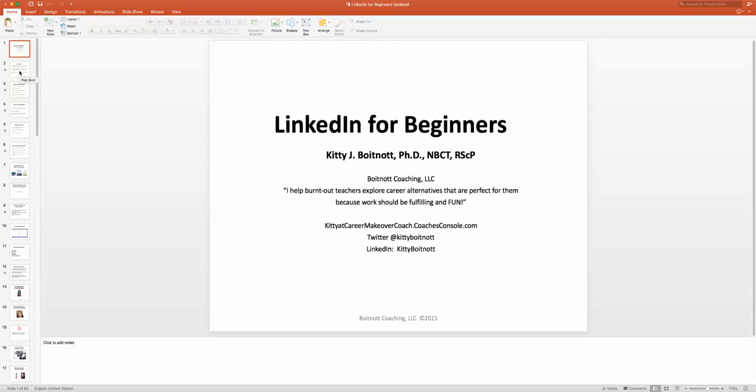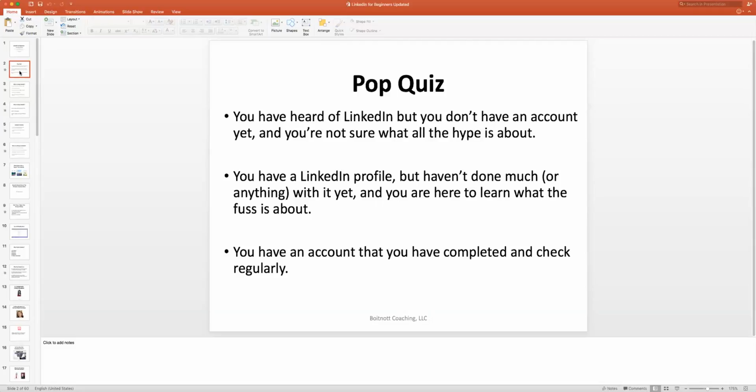And so I want to start out with the same pop quiz that I've used in the past, because you may or may not have heard my earlier presentation. So let's start with where you are on the LinkedIn user continuum. This is a pop quiz, and you simply choose where you fit in the profile. Maybe you've heard of LinkedIn, but you don't have an account yet, and you're not sure quite yet what all the hype is about. That may be you.